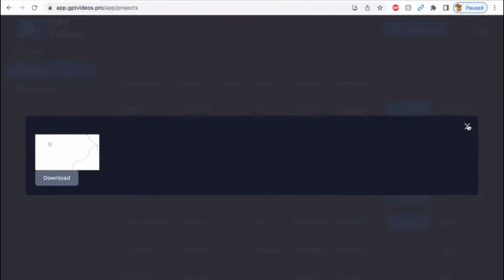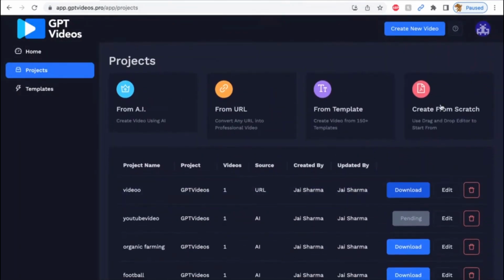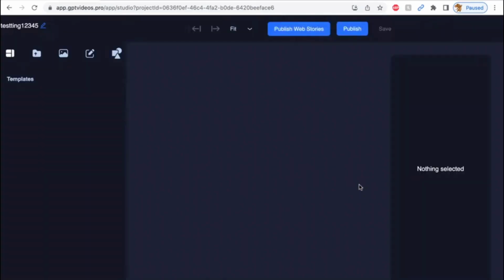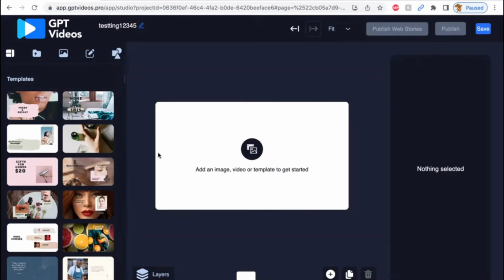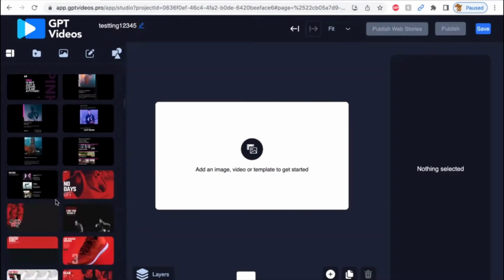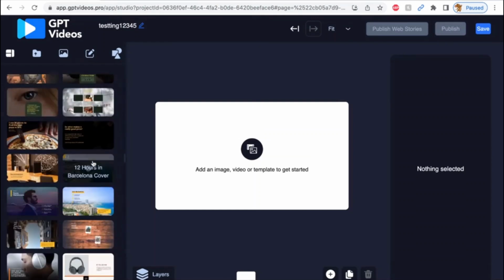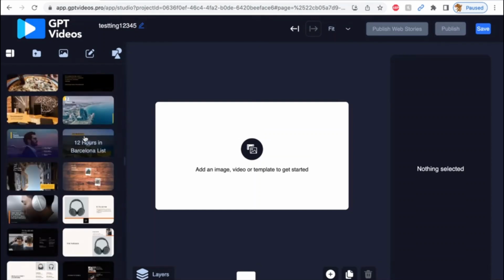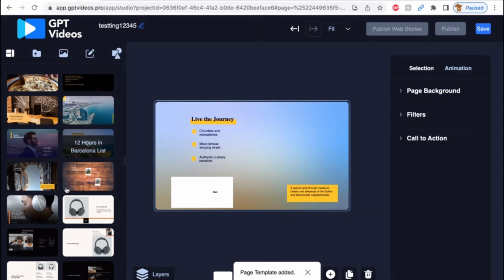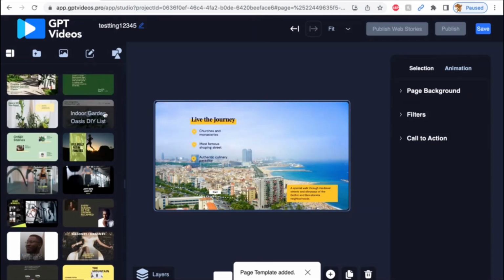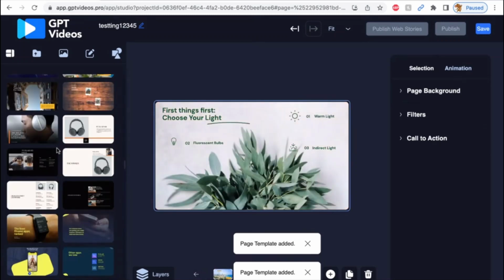Now the fourth option is you create from scratch. You give testing 1 2 3 4 5, click next, and you have a blank canvas. You can select any template you want from here. You see so many beautiful templates here. You click on this, again this scene, and you can have this one as well.